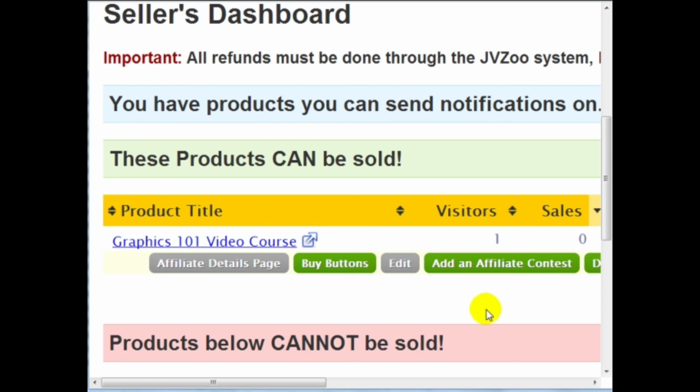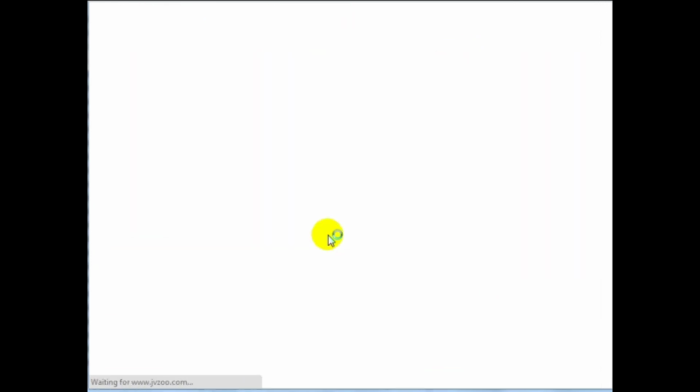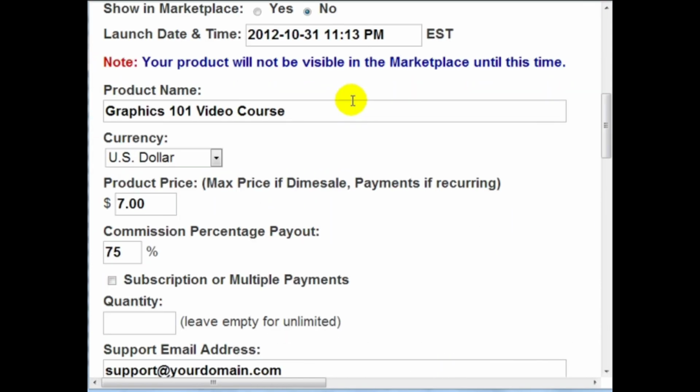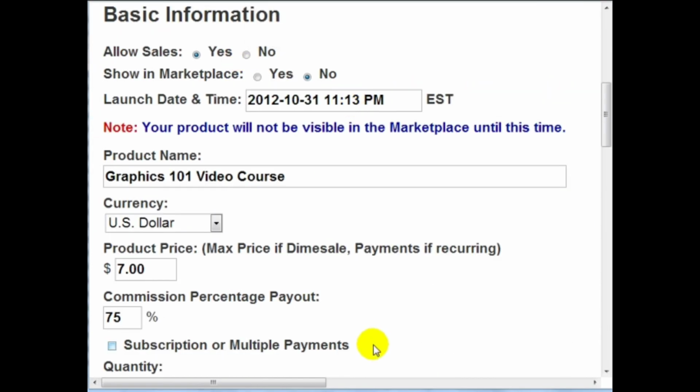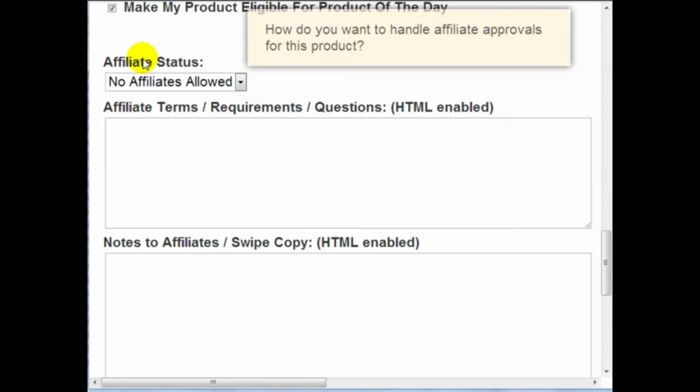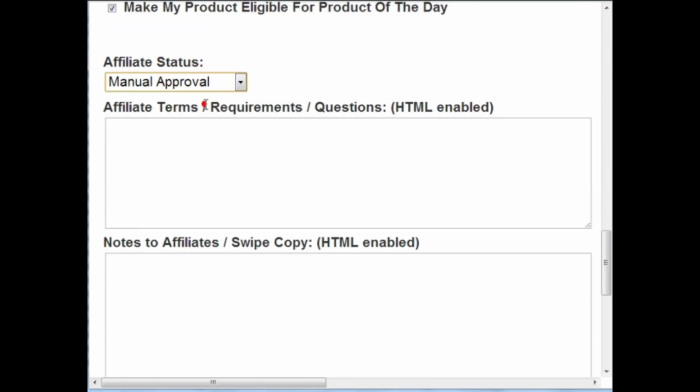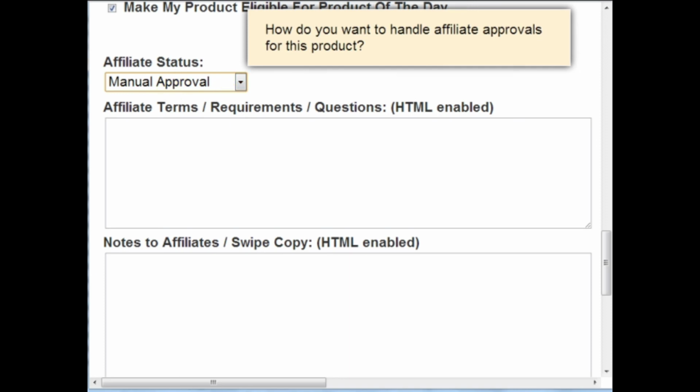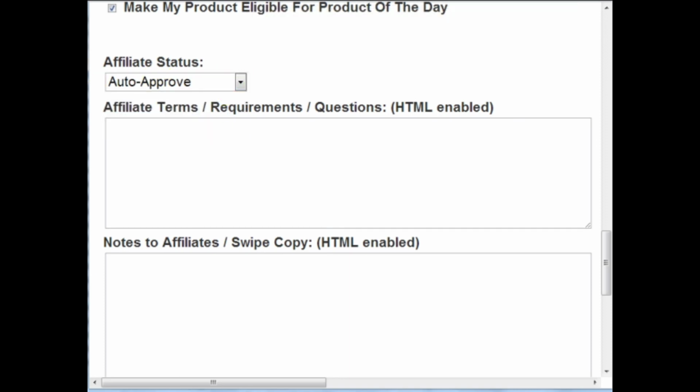Adding an affiliate program is not hard at all. Simply click on Edit under your product. Under affiliate status, you can do manual approve, and that's what I'll probably do, simply because if you auto approve, you might get some spammy affiliates that you don't know. That could definitely decrease your conversion rate. It does take time to manually approve them, but it's definitely better in the long run.